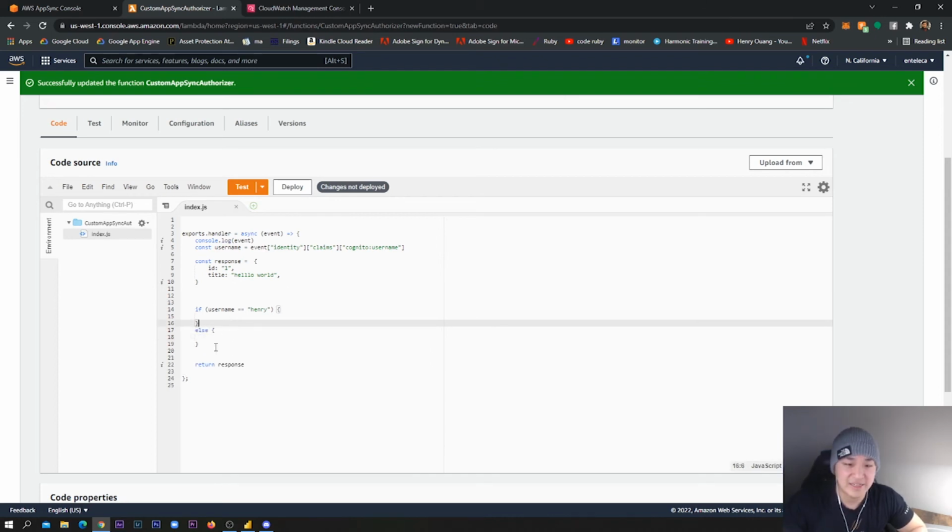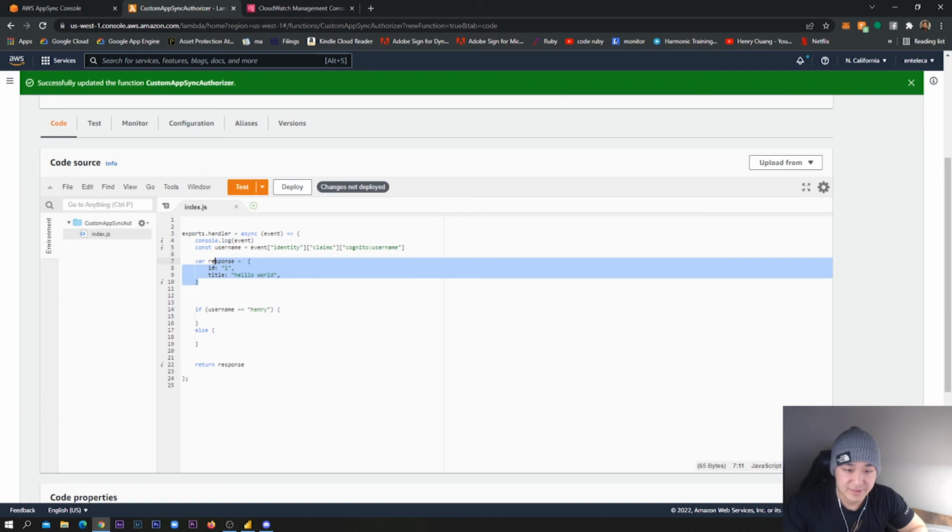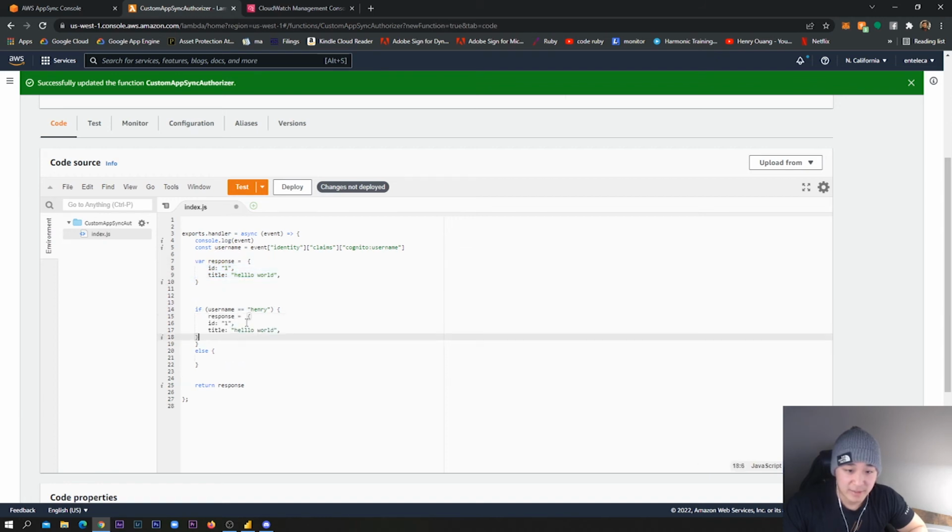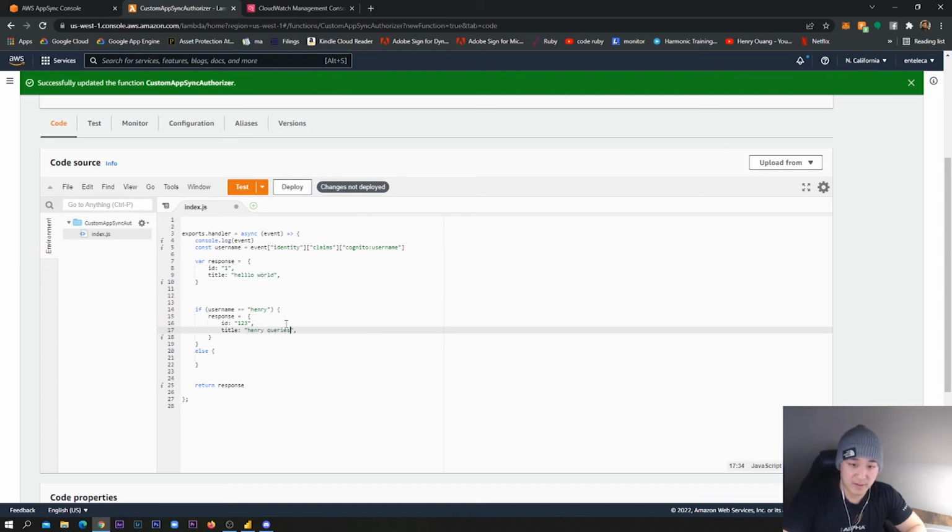So literally the entire logic is just an if else statement. So I'm going to make this a variable and then response. Okay, so by default, the response is going to be that, but if it's Henry, then I'm going to return a different response. It doesn't really matter, actually, but Henry queried this post. And then if it's not Henry, then we're just going to throw a new error.